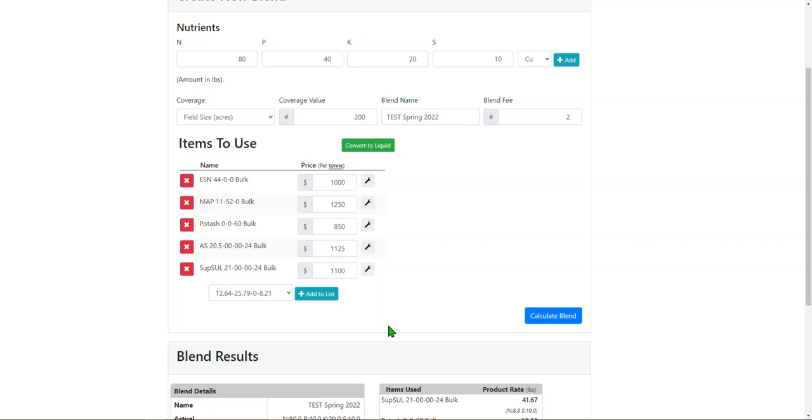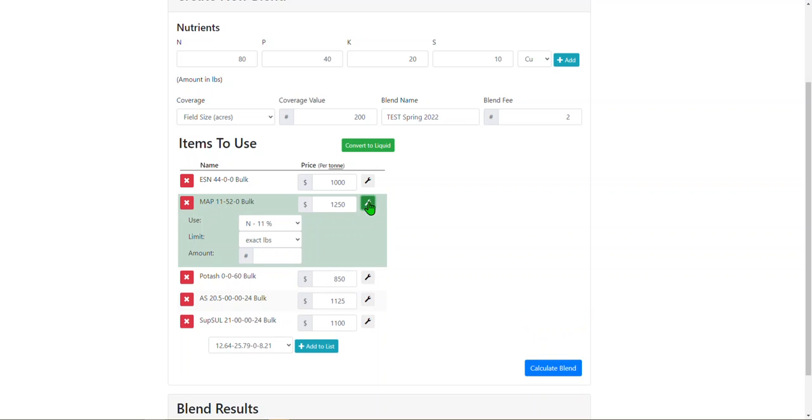because quite often you may want to add some specific identifiers to each item of your blend. That's where the wrench icon comes in next to each different component. I'm going to select the MAP in the wrench here and show you the different options that you can do.